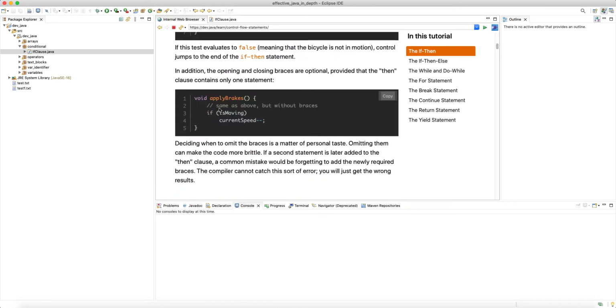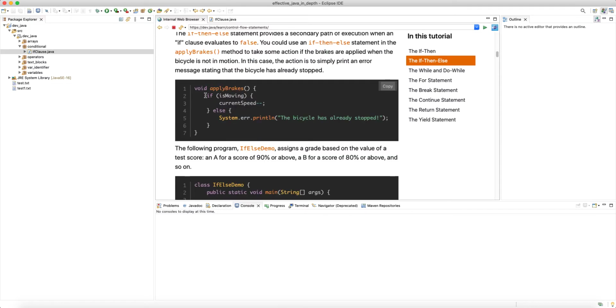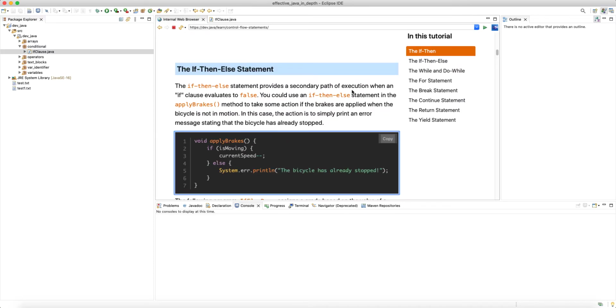Now in the if, we saw that if the condition was false, we just continue with the rest of the code. But for the if else, if the condition is false, then we jump to the else statement and execute it, right? So it provides a secondary path of execution when an if clause evaluates to false.